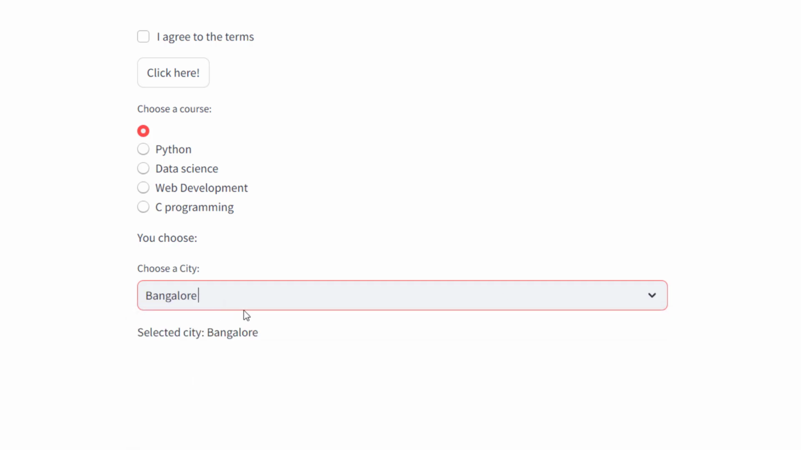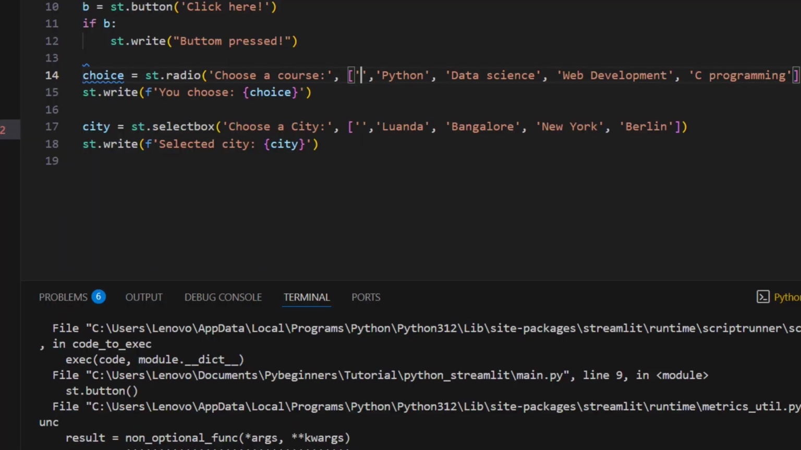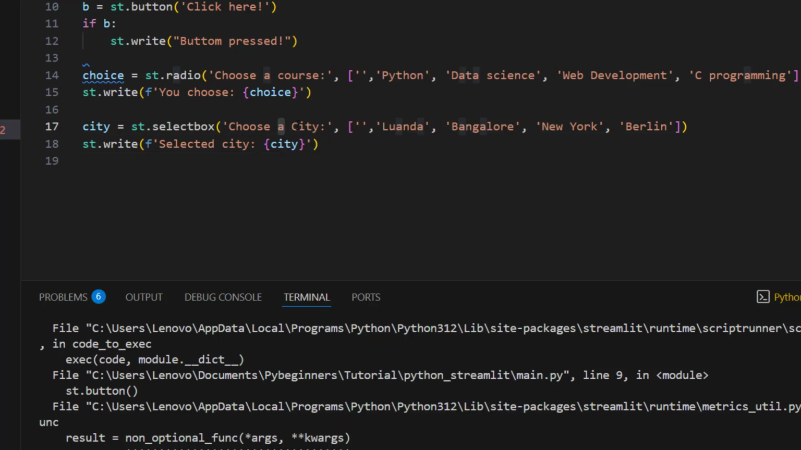For example, let me select Bangalore, boom. If I come to the first one, nothing, and New York, boom, something like this. Okay, this is cool. Apart from this, let's imagine that you are creating an app where you need to select your favorite cities. For that you can say: choose your favorite cities, so that we can choose more than one city.